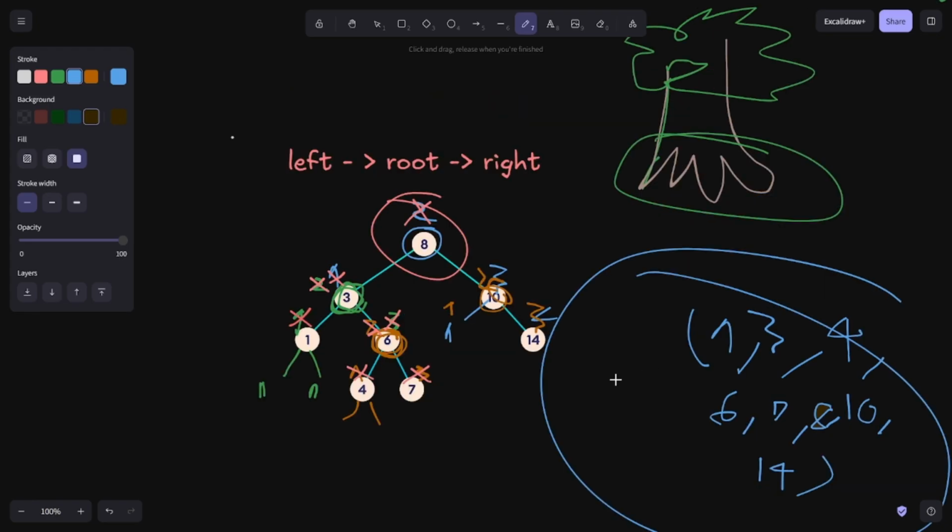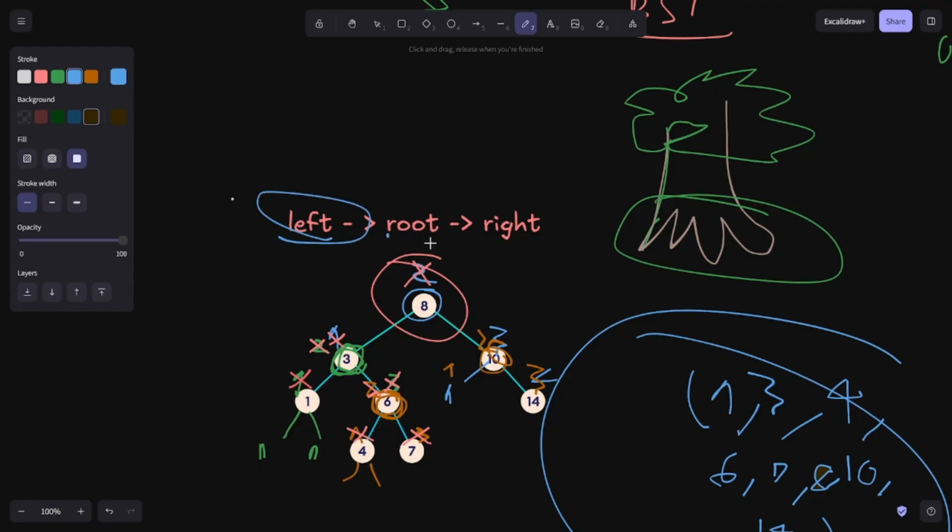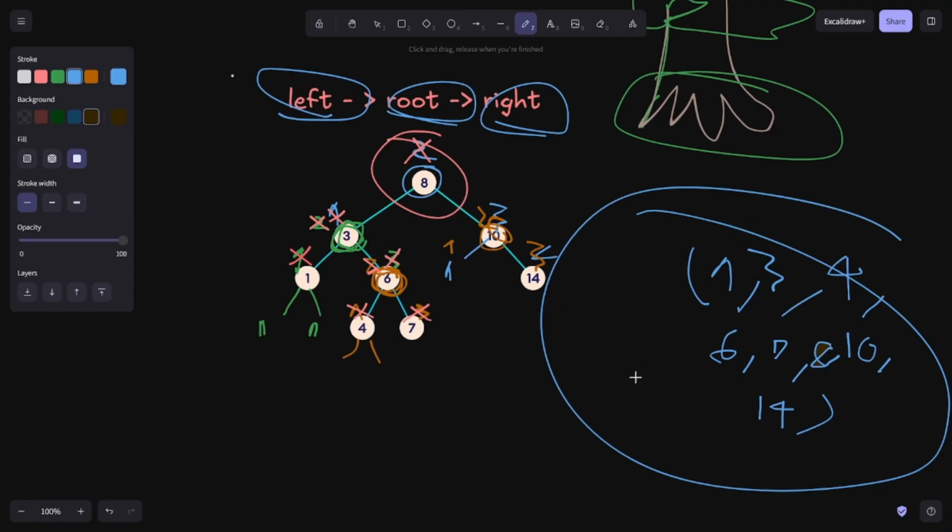Okay, guys, that's it. So remember, always go from our left side to our root to our right side. That's all we need to do.